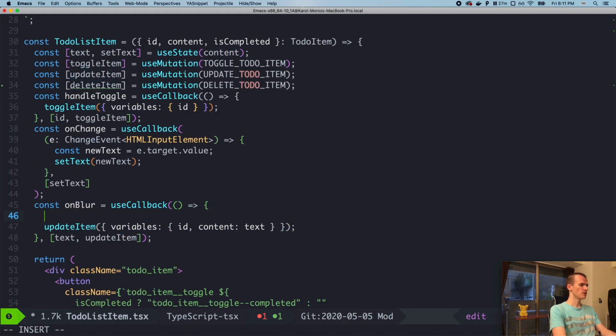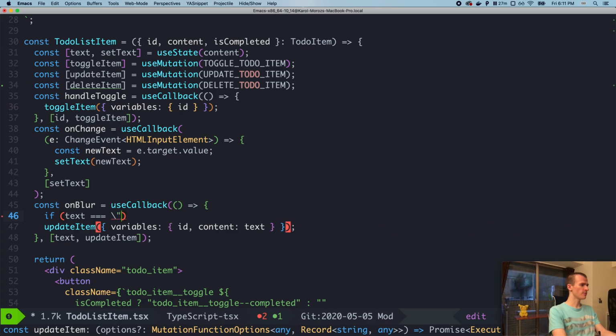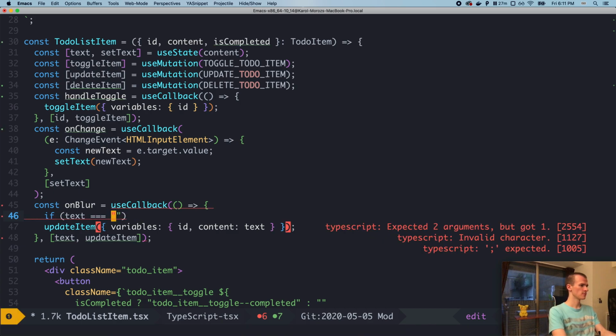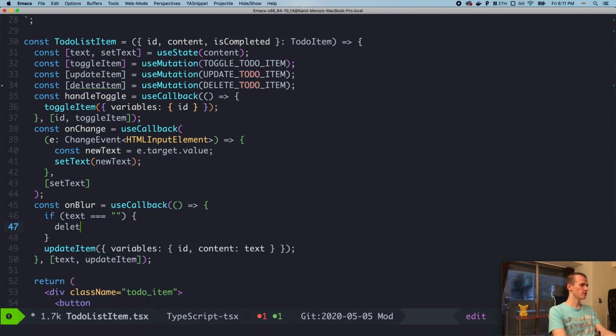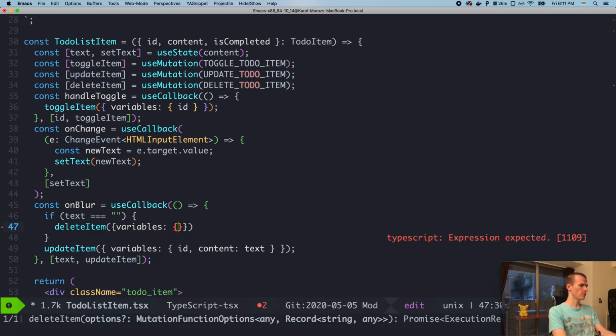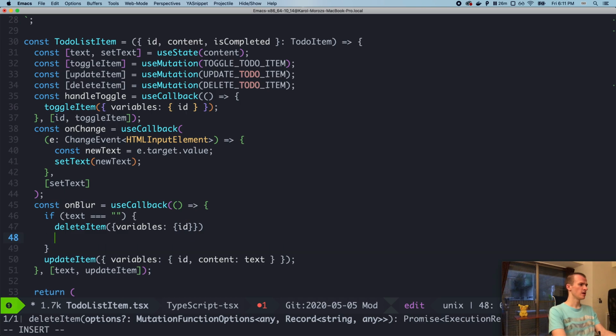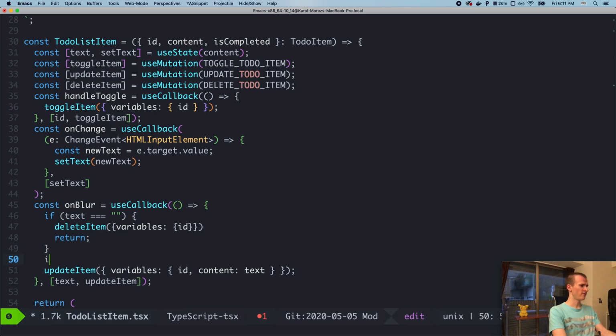So this means that in here we can say if text equals empty string, then we call deleteItem with the variables equal to an object with ID of ID, and then we return from the callback. And we can also, in here, if the text is equal to content, then we don't have to do anything and we return. And only if text is still not an empty string and it's different from content, then we update the item.